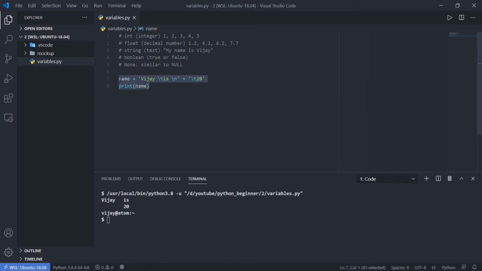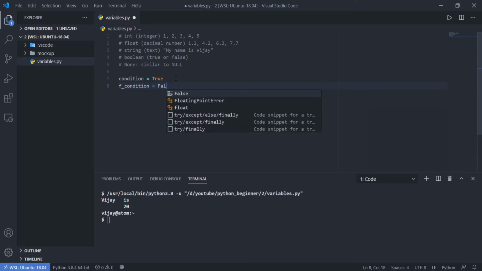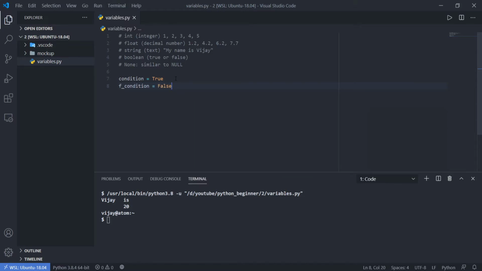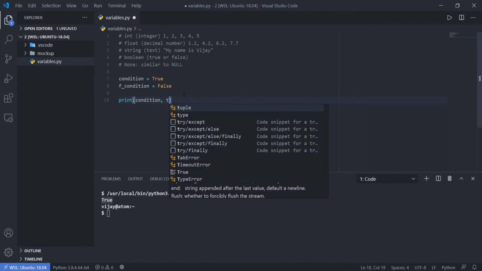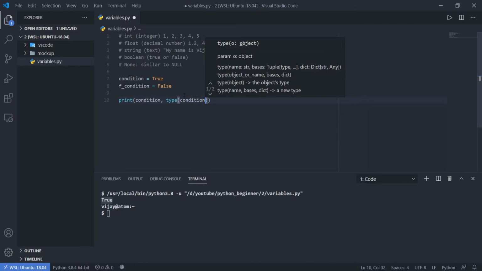The next type is a Boolean. So let's say the condition is equal to true. In Python, you set true and false with a capital T or capital F. So we'll say F condition equal to false. So now if we print out condition, you'll see we get true. Now you might think this is a string. So if we want to see the type of it, again we can use type and then pass in condition, and you'll see we get a class of Boolean.